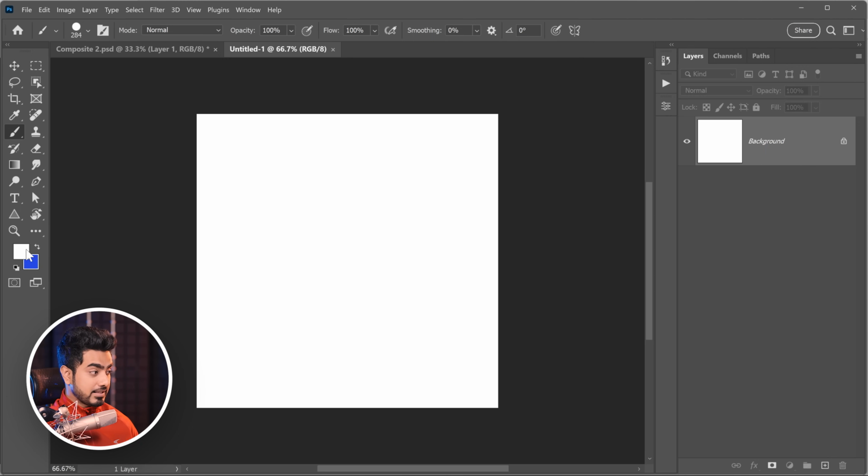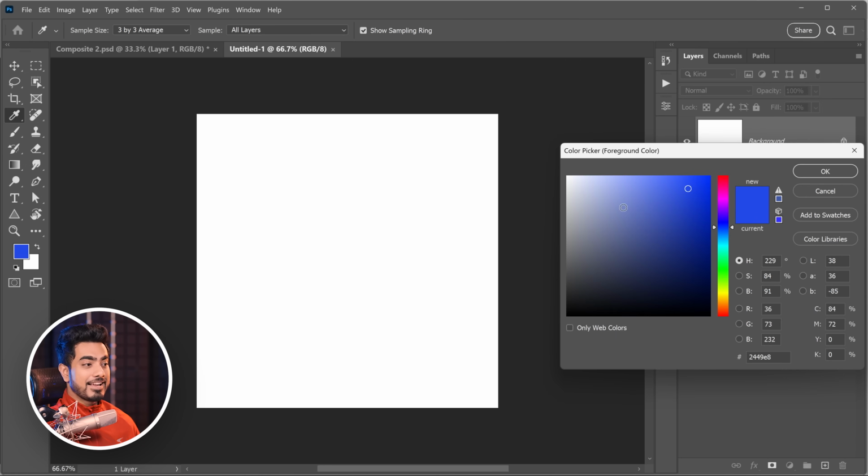By the way, you can switch between these colors, the foreground color and the background color, by pressing X. Don't worry about all of this right now. Whatever color you want to paint with, just make sure the top square has that color. You can click on it to choose whatever color you want.